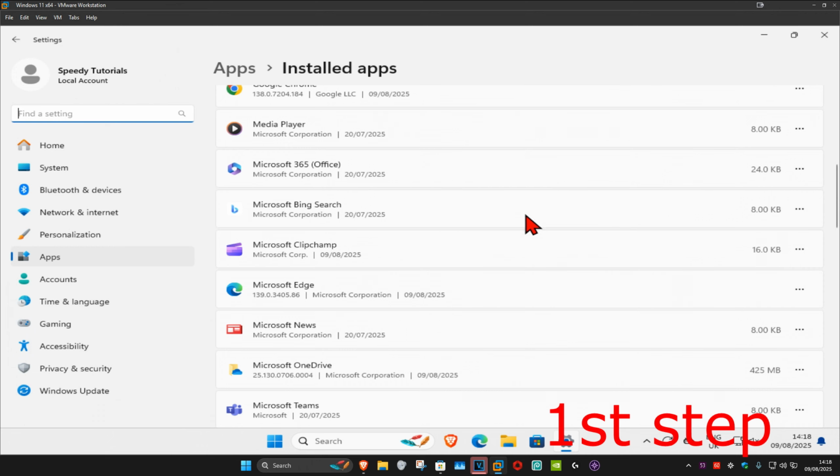But in your case, you want to scroll down this list and look for Microsoft Visual Studio Code. And then once you find that, you want to click on the three dots and then click on uninstall. And then you want to uninstall Microsoft Visual Studio Code.